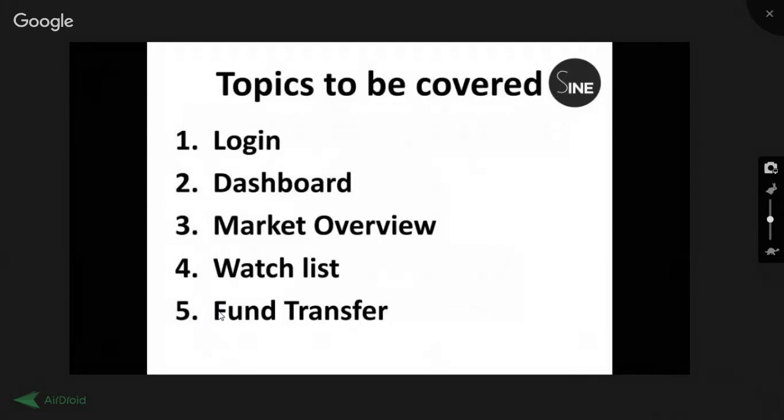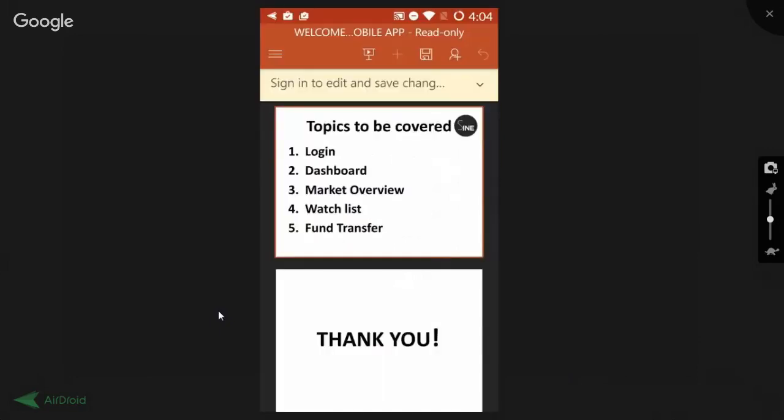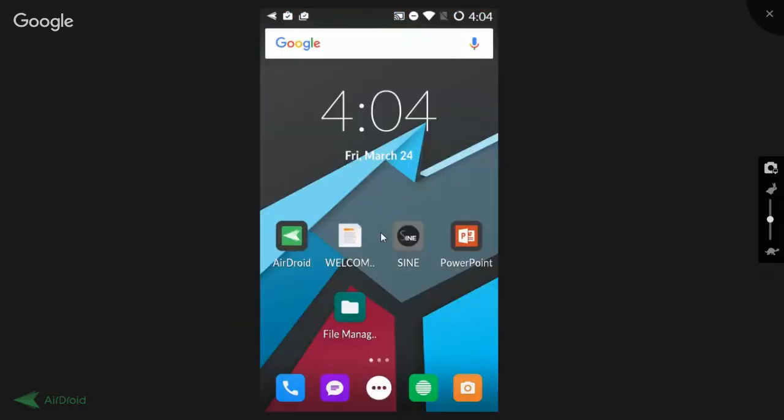You can download the SINE mobile application from the Google Play Store or even from the App Store if you have an iPhone. And once you've downloaded this mobile app, you'll get this icon on your screen. When you click on it, the login page will appear.